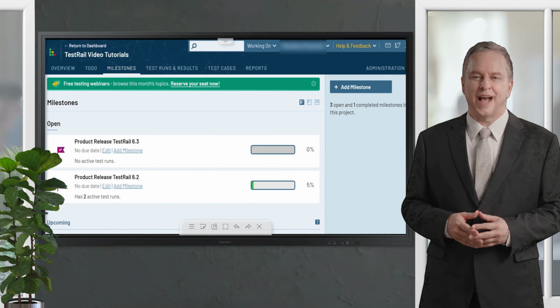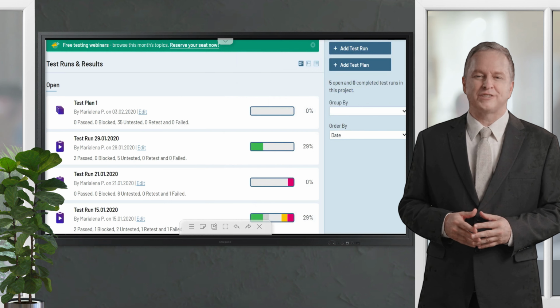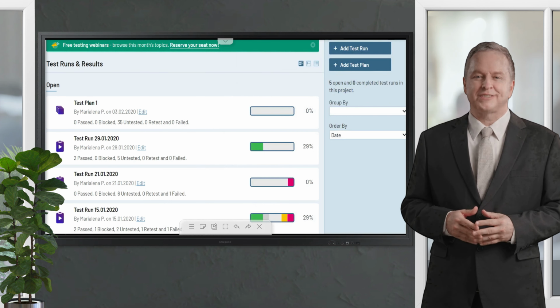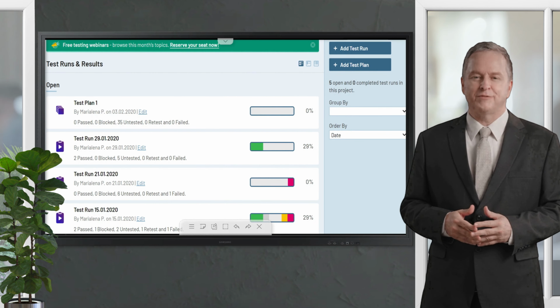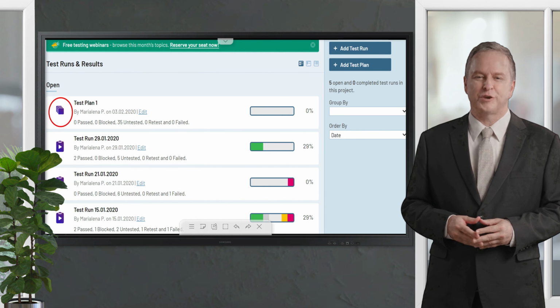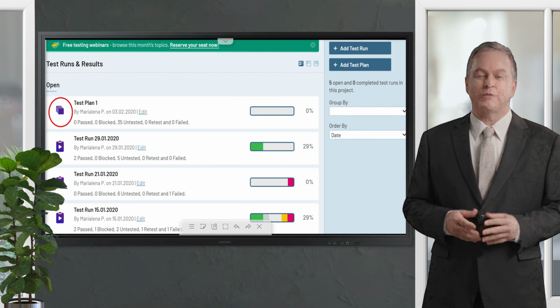Now you might wonder how you can identify a test plan in the Test Runs and Results tab. As you can see, the test plan is presented with a different icon, which indicates that the results are for multiple test runs rather than one.